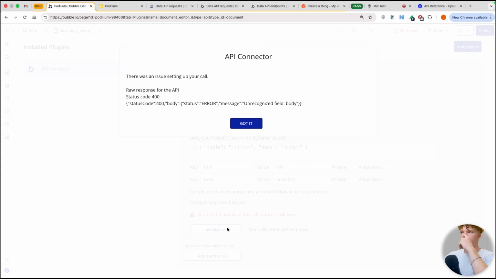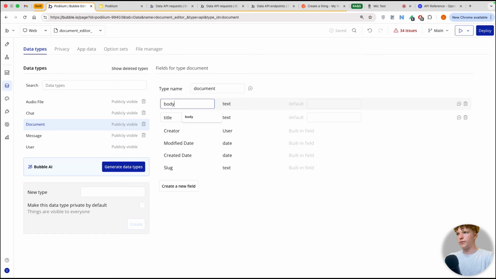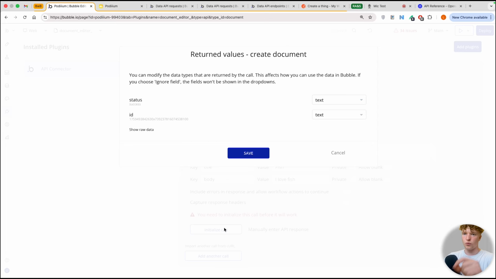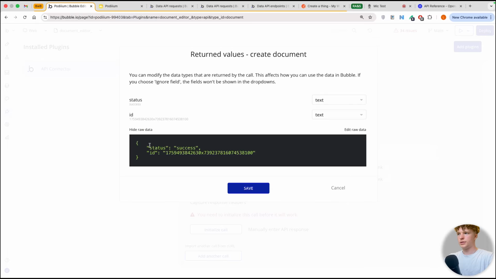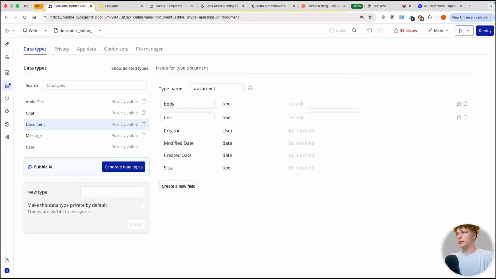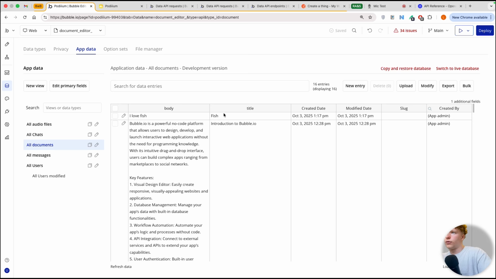Okay, so body status error, message, unrecognized field body. So it's not recognizing the actual body field. Let's go back. We've added a space there. So let's try again. Initialize. Perfect. So as you can see, you've got to be really careful with how you're programming this. But it's given us status success. We'll save that, and let's have a look in data, in documents, app data. We have fish, I love fish, amazing.